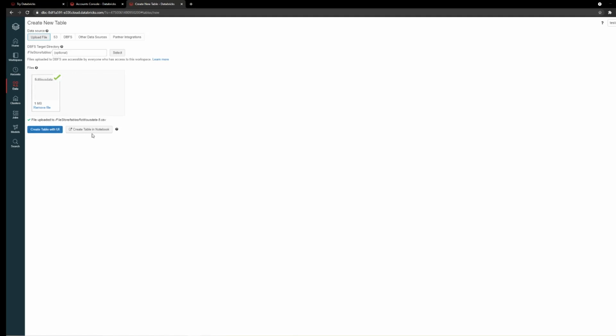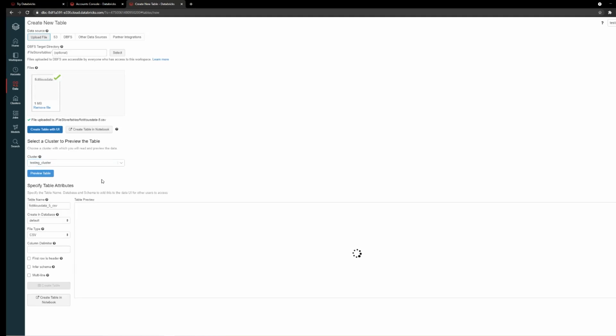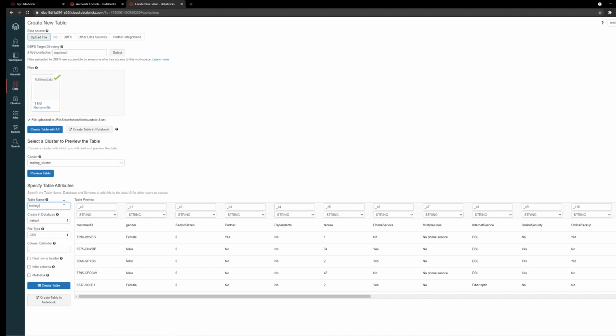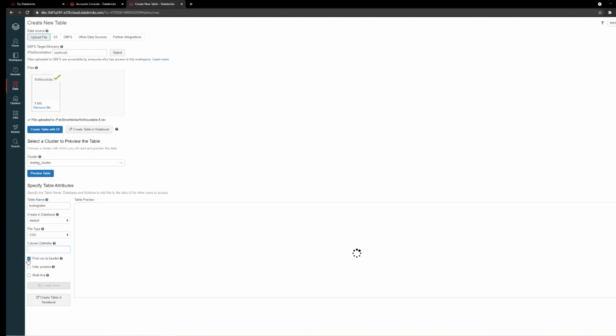And we have two options here. We can create a table with the UI, or create a table in the notebook. For simplicity, we'll just create a table with the UI. We're going to select the cluster that we created. We're going to click preview table. So we can just name the table testing table. The database is going to be default. As you can see, it's a CSV file, so it's going to be comma separated. The first row does contain the header.